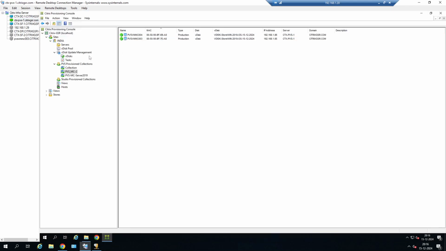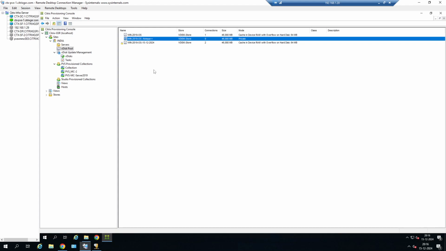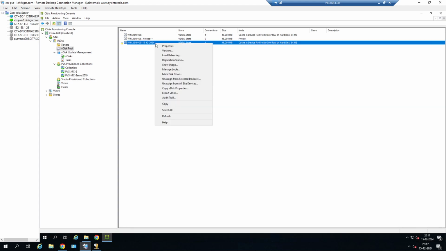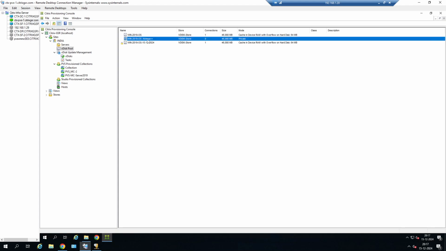This is your PVS. You can't create a version on a private mode disk. I will show you the difference now. If I right-click, you will not get the option version. In an interview, they will ask whether you can create versioning on a private mode disk. No, it's not possible. Now right-click on this one, which is in standard mode. You can see the version option. In private mode, you can't see it.